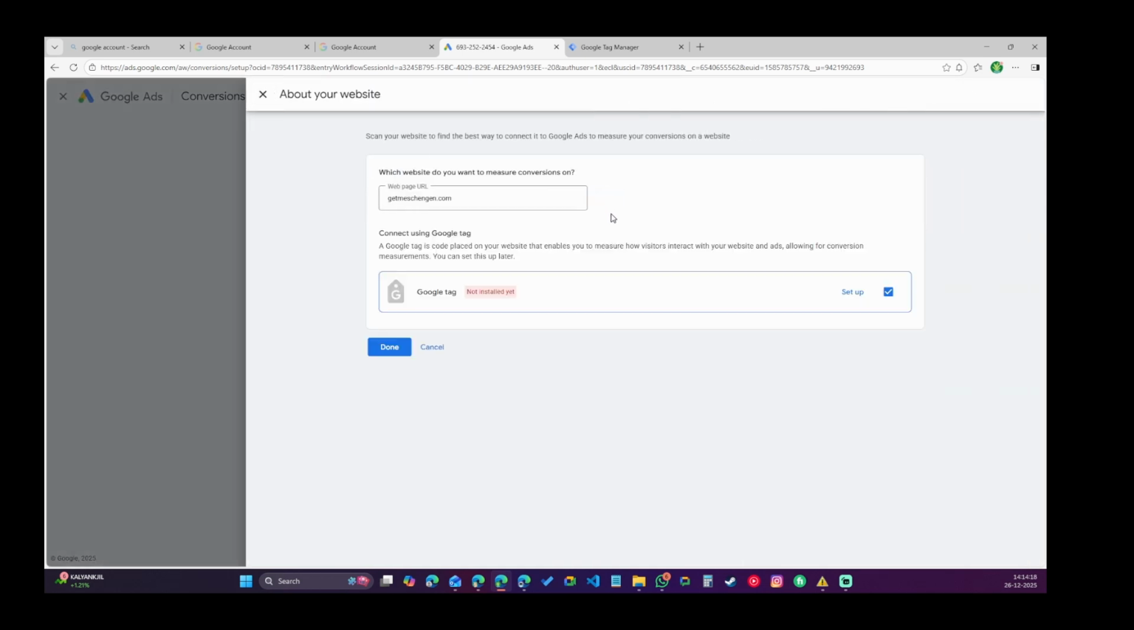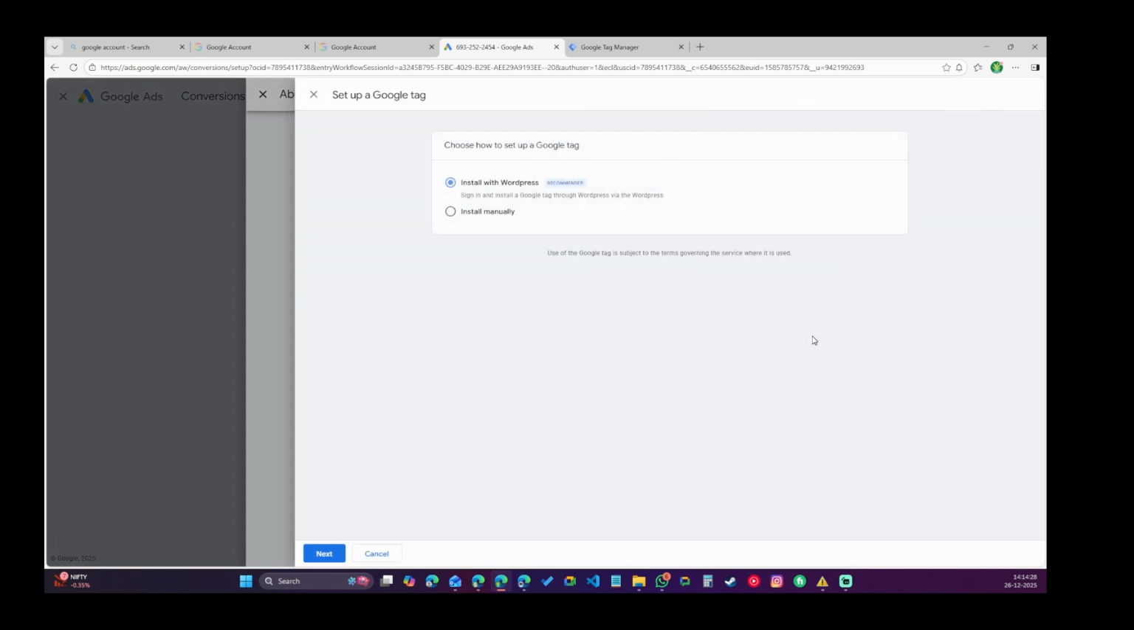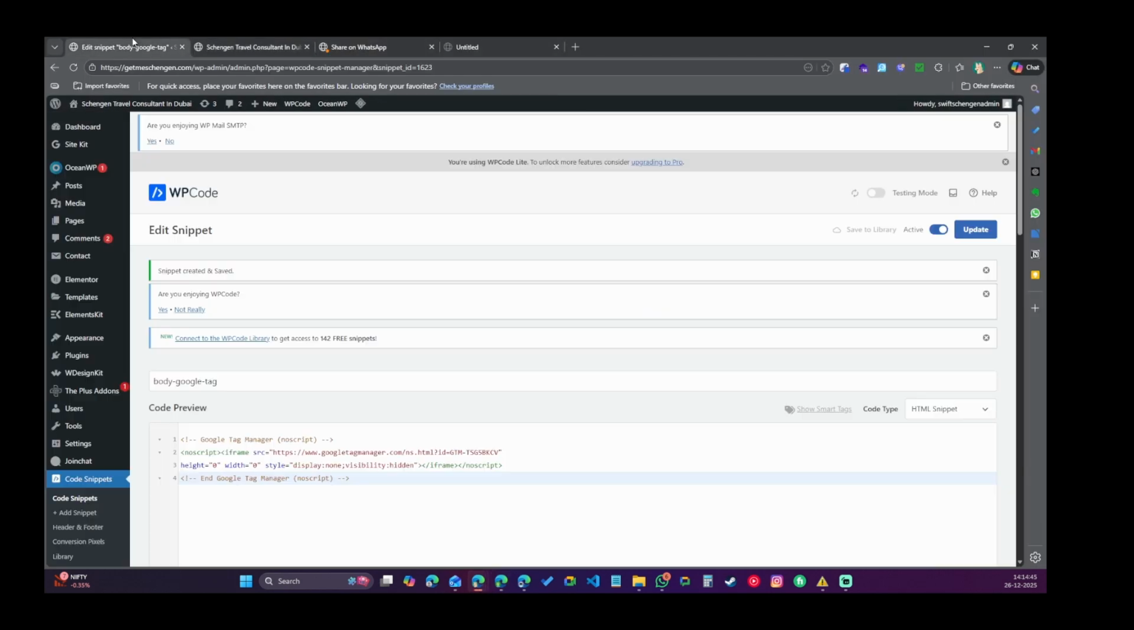I will scan. Google tag is not installed, so I will set up. Google tag via Tag Manager is a different thing, and Google tag via Google Ads is a different thing. So I will install manually. This will give me a code. I will copy this particular code. Again, go to my website, that is the landing page.